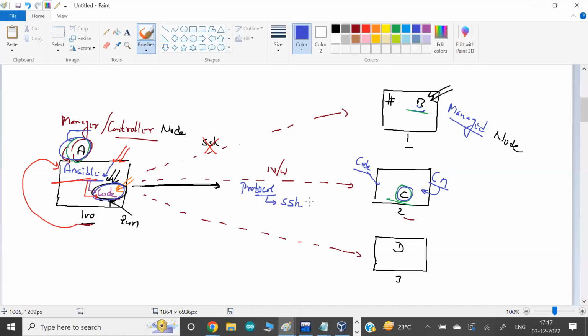Or to make it more clear, if your managed computer is a Linux or Linux-kind of system, then we use the SSH protocol. And if the managed computer is Windows, then Windows mostly by default does not support the SSH protocol. So in Windows, we use the WinRM protocol. So for Windows, we use this protocol.